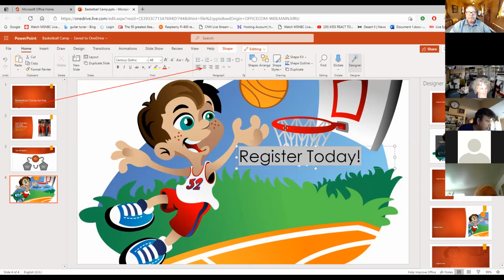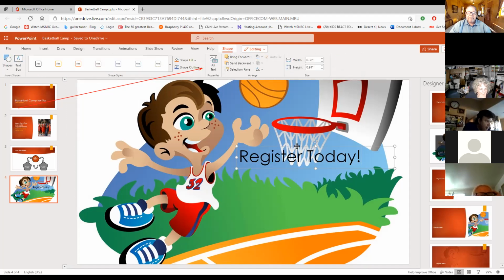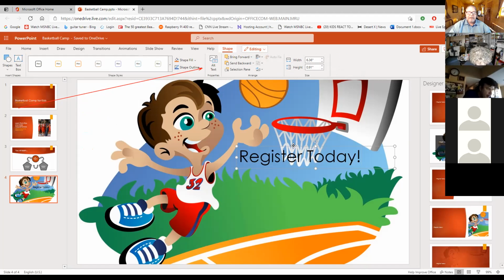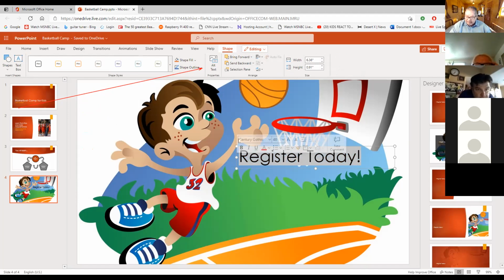After I go to insert, where do I go next? A text box. Insert a text box. ¿Está en home? Yeah. What number, teacher? Insert text box, and then you're going to type register today. But what size? Size 48.